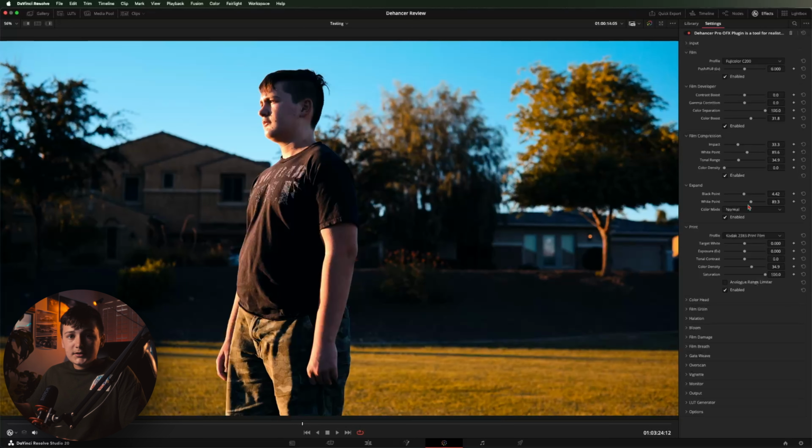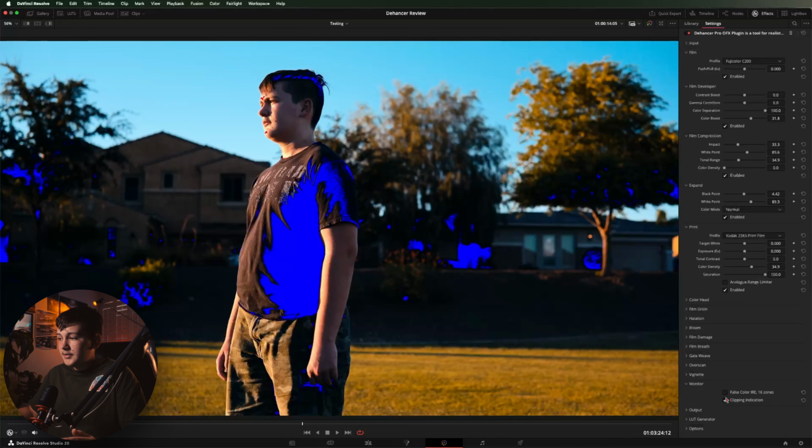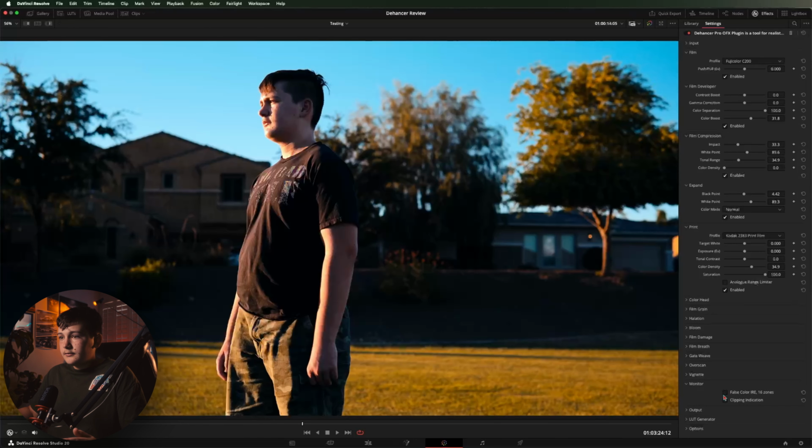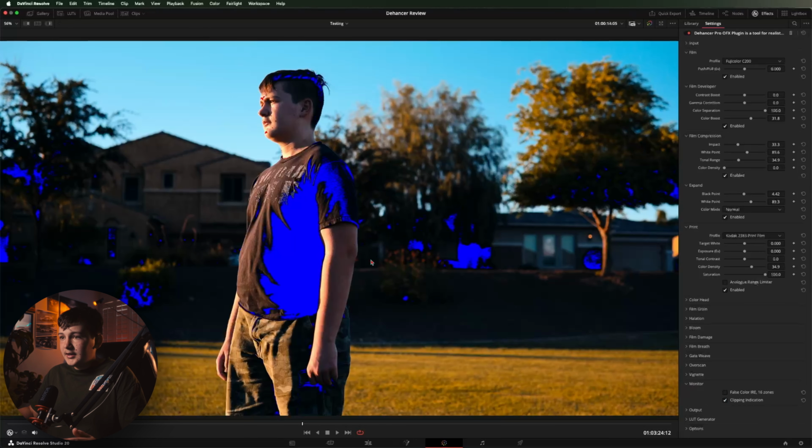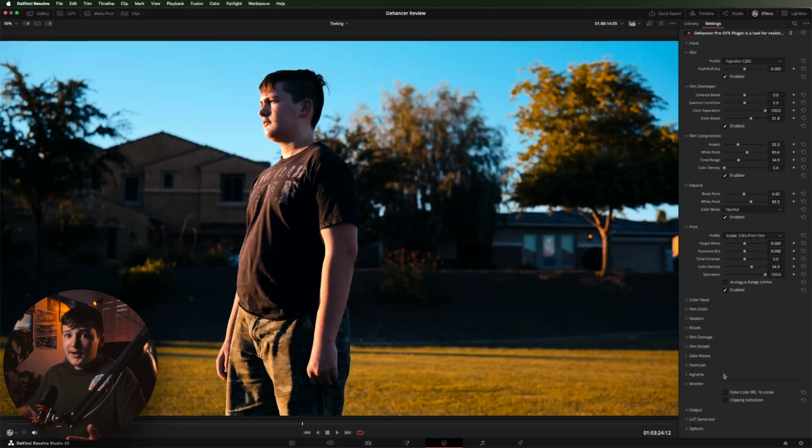Now, if you do want to help get this more perfect, inside of Dehancer, if you come down here to the bottom at monitor, you can actually enable clipping or false color. So you can see that if I enable clipping here, the shirt and some of these background areas are way too dark, but I think it still looks okay. So if you want to use that, you're able to, and it's built in so that you can just enable, disable, and it just makes it really simple to know if things are looking good.